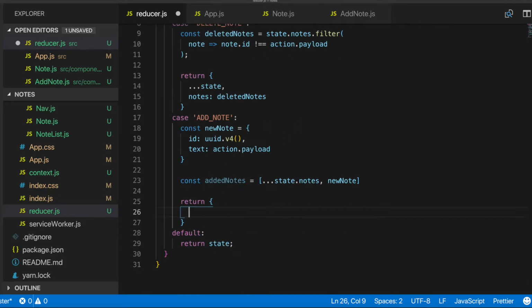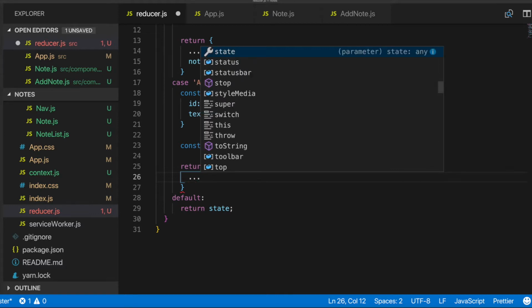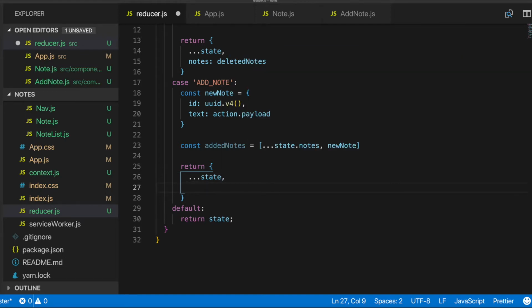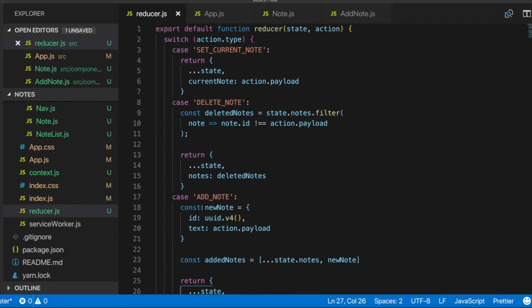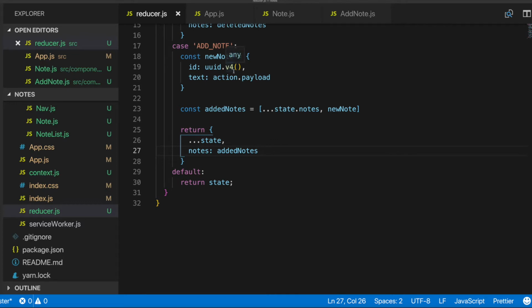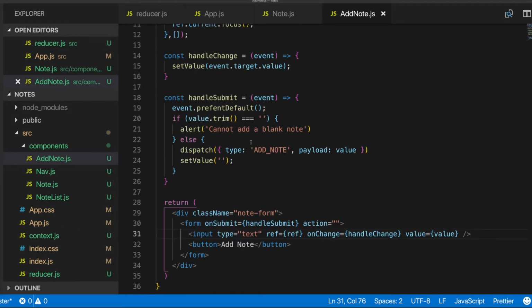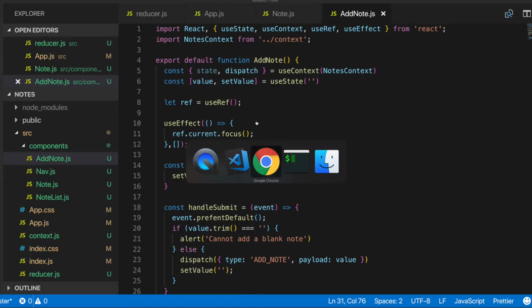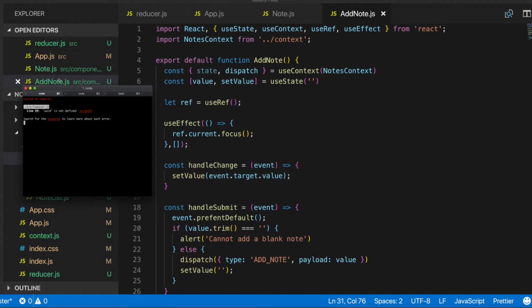And then from there, we will go ahead and return an object, or return our new state. So our new state will be, we'll be spreading out the state here, and then we want to update our notes with the added notes variable. All right, that looks good. Okay, and I think we are set for that. So let's go back to the page here. So we need to import that library. So you can just do an npm install --save UUID, and we'll just wait a little bit for it to import.